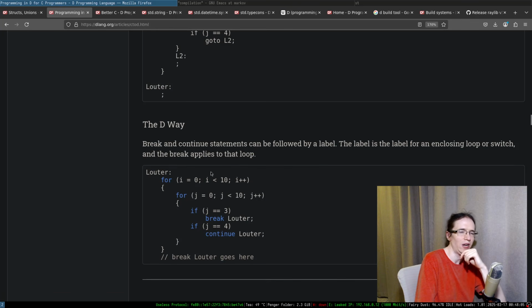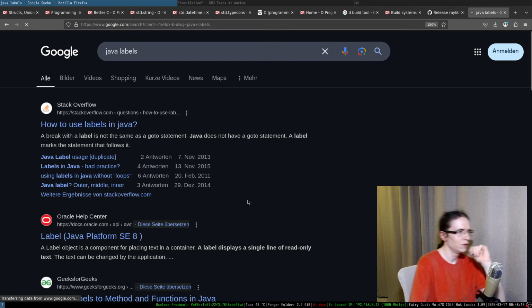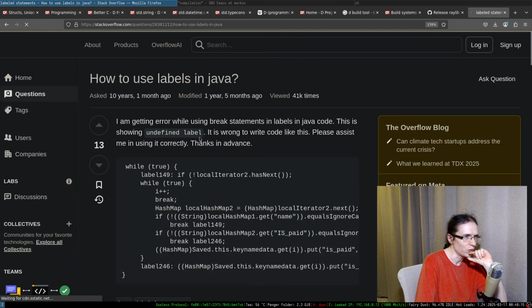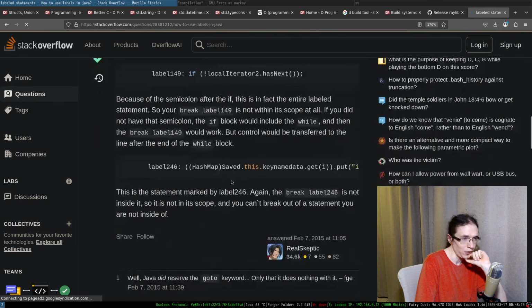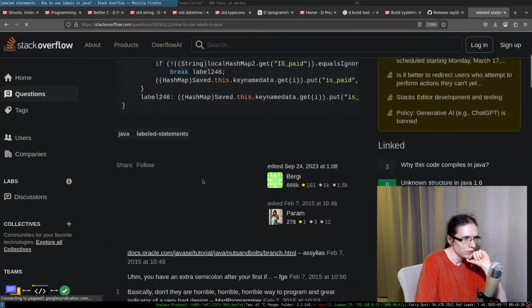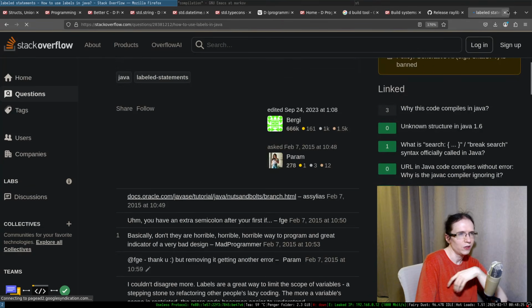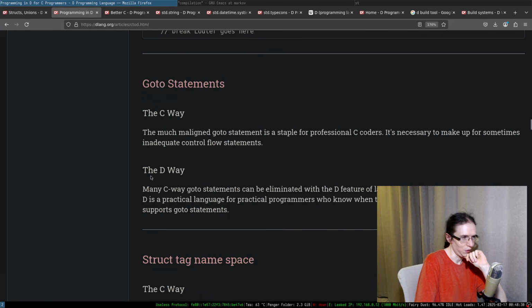It's kind of similar to how Rust syntactically does that. Right, that's Java. I programmed in Java, but I don't remember using these labels in Java that often. Apparently you can do that, right? So at least I can see that in the language. Who cares about Java? So, goto statements.